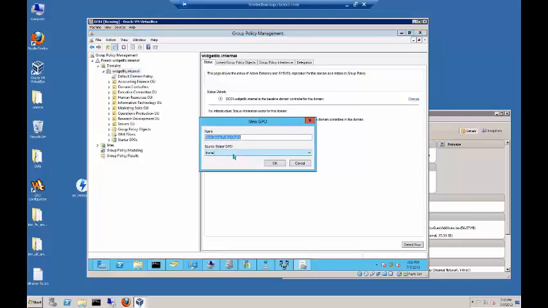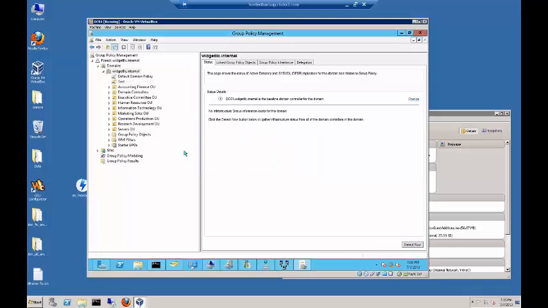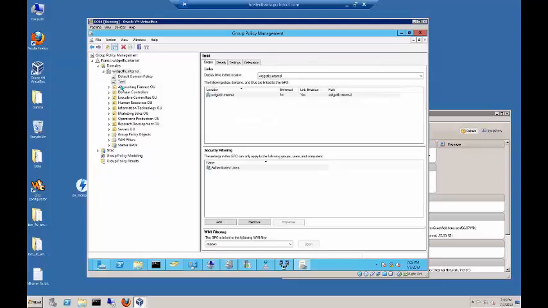So we'll go ahead and we'll call it test. And we'll click OK. So now we have created a policy. We haven't done anything to it yet. It's just a blank policy that has all the defaults set, and it is tied to the widget LLC internal domain at the root level.